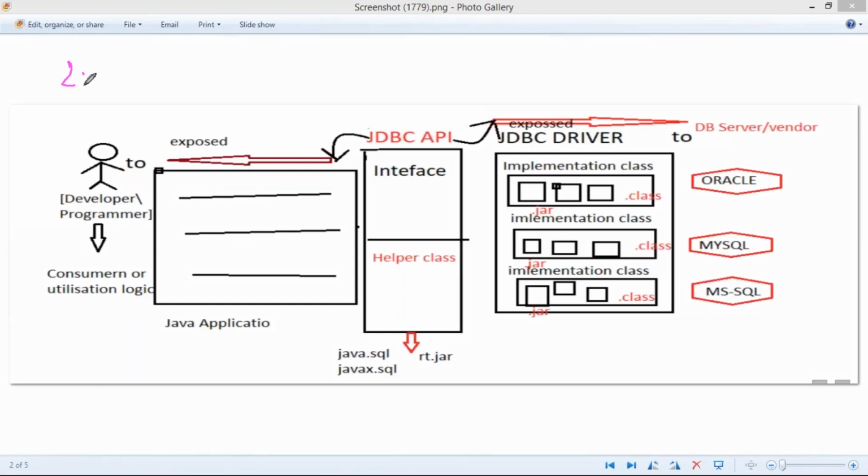Coming to your second form of API, it is divided into two different parts. So the first part is JDBC API and the second part is JDBC driver.